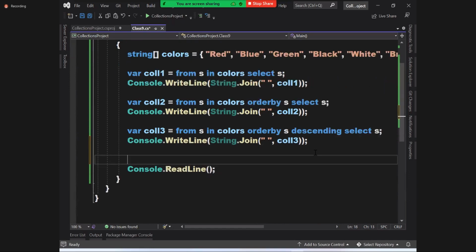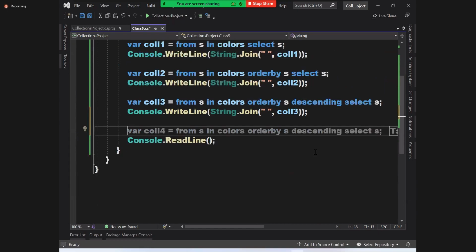I want to get the list of all the colors, guys, if the length of the color is 5 characters. If it is a 5 character length, I want to print it. Understood? 5 character length. And remember, white is 5 characters, black is 5 characters, red is 3 characters, green is 5 characters. 5 character length strings I want.